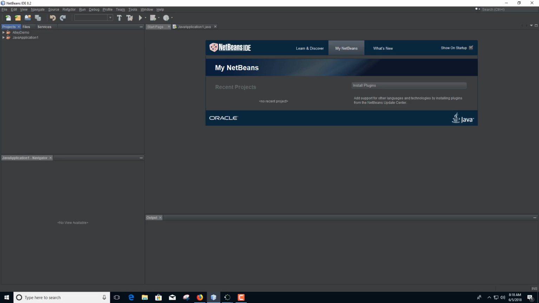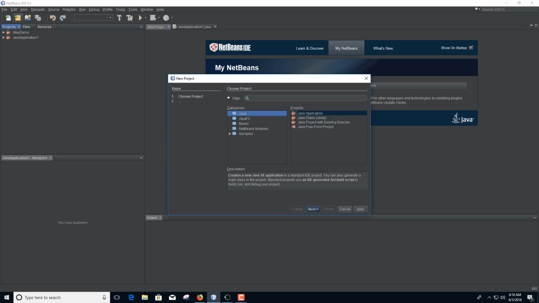Alright, to get started, we're going to create a new project and we'll select JavaFX instead of Java. And then this first option here, the JavaFX application, is what you want.